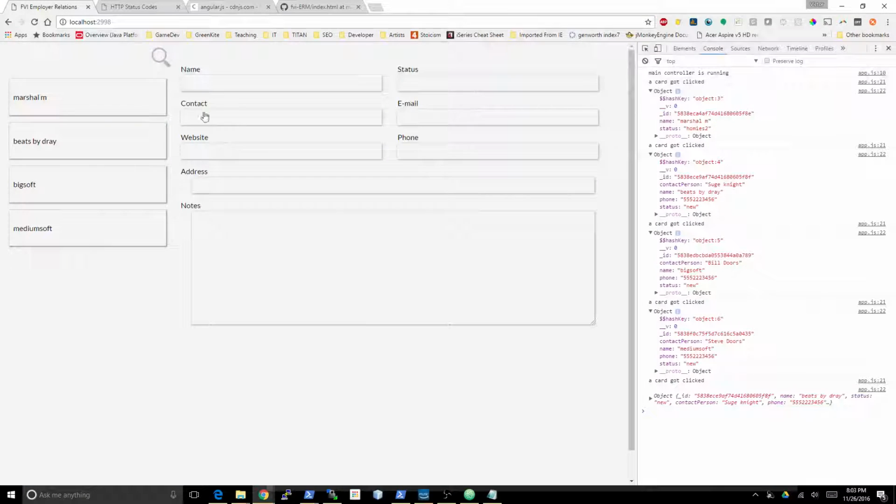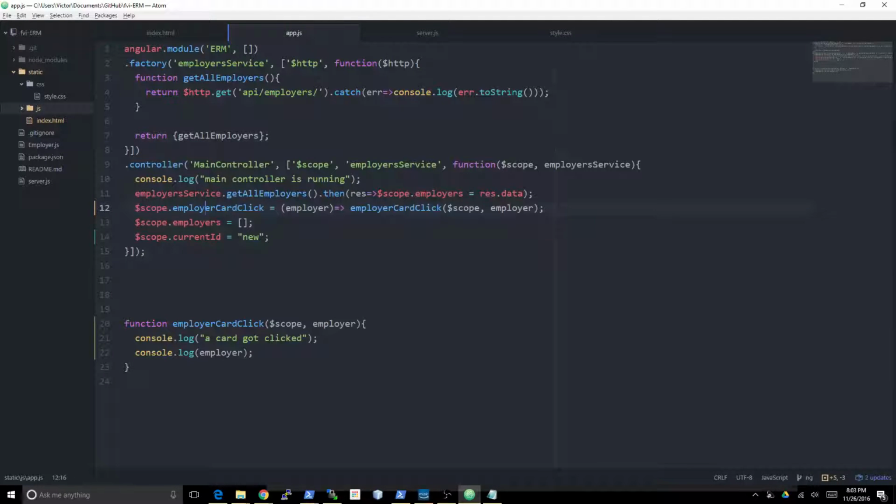So what we're going to do now is, basically we have this current ID thing. We can set it. Oh, I had said that I was going to set that, and I didn't. What's the best way to do this? Instead of current ID, I'm just going to say current employer right here, the currently selected employer, and here I'm going to set scope.currentEmployer equals employer, the one that came into the function parameter.